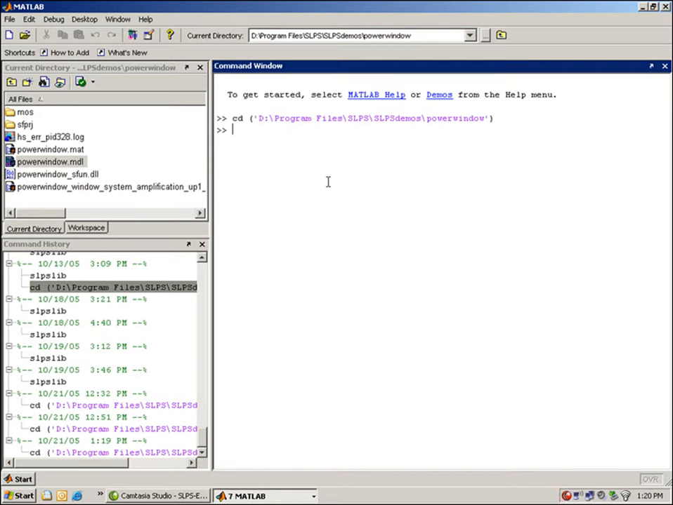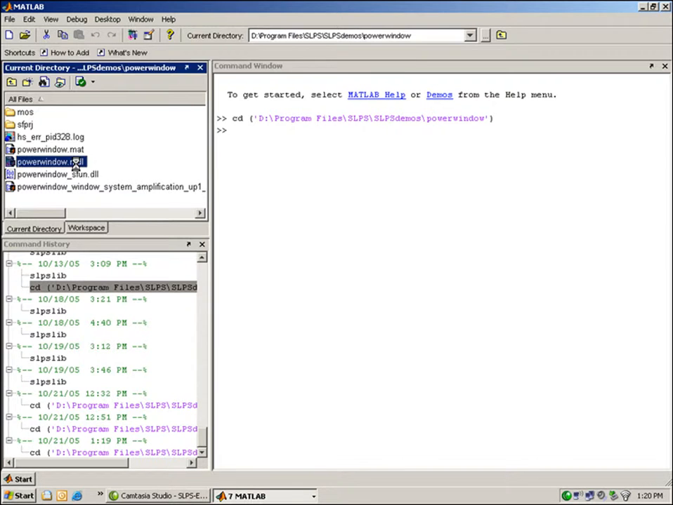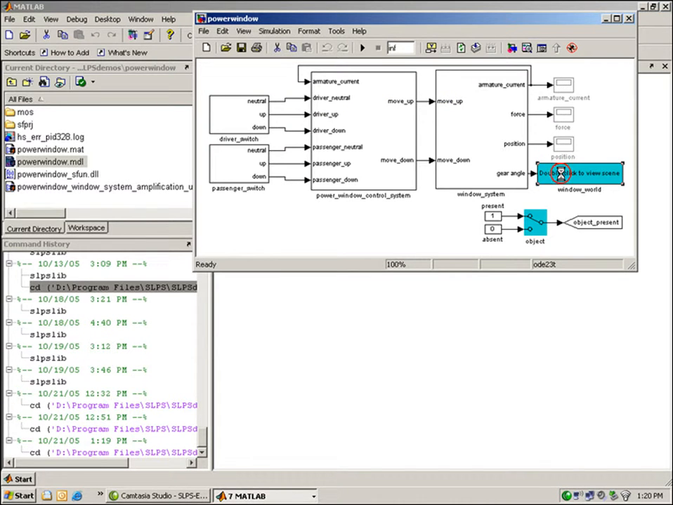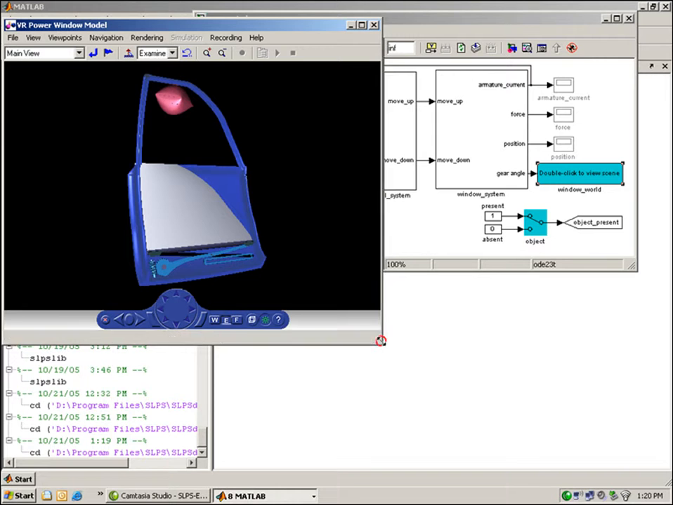Let's take a look at this from the desktop in the MATLAB application. Here I'll open up my project, which is labeled powerwindow.mdl, which will bring up a 3D model of a car power window project which came with MATLAB.